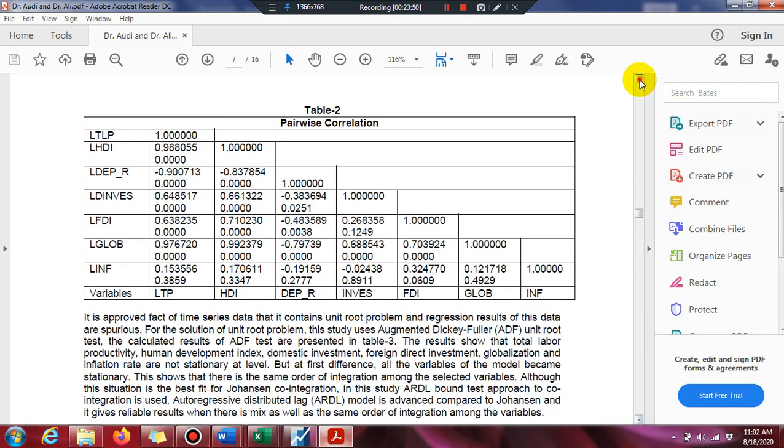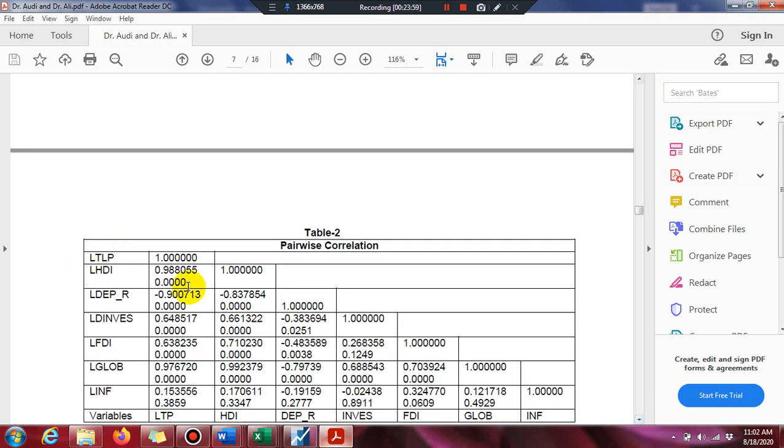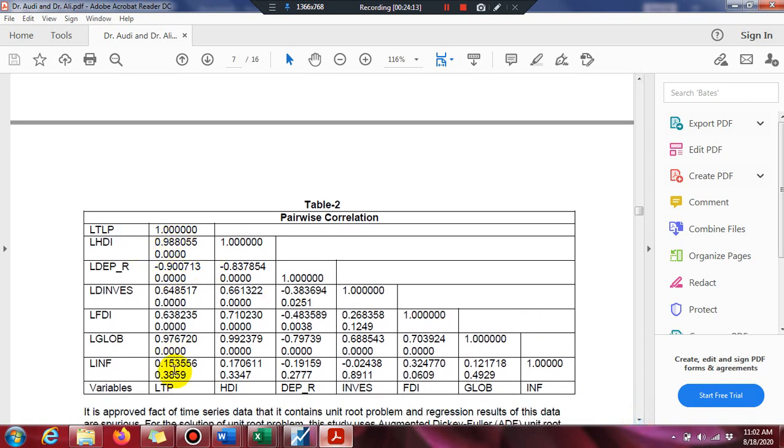And here we have a very healthy paragraph for the interpretation. For example, LHDI, the Human Development Index, has a 0.99 correlation with LTP, total labor force productivity, like that. See here, if you put this row on the upper side, this will be okay, and if you put it on the lower part, this will be okay.